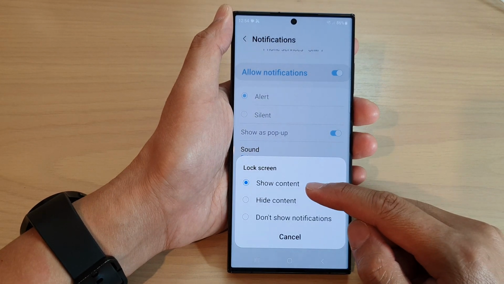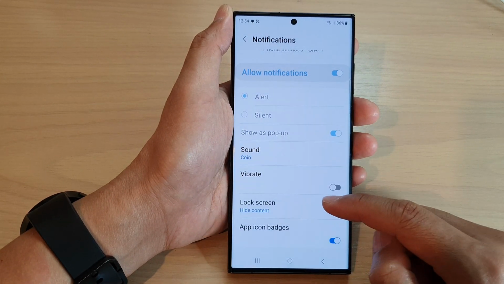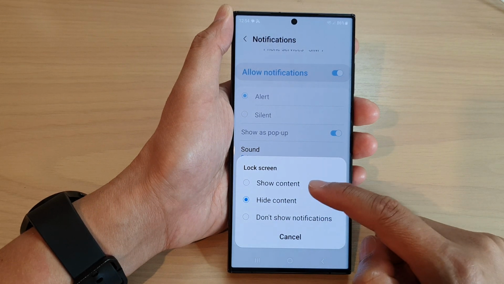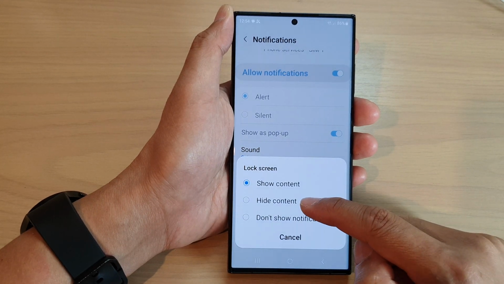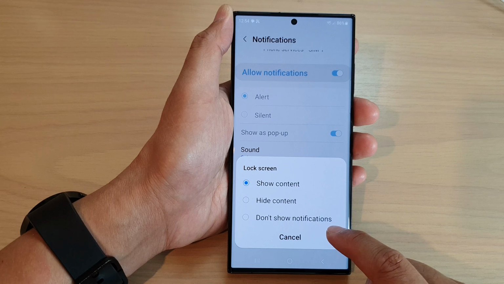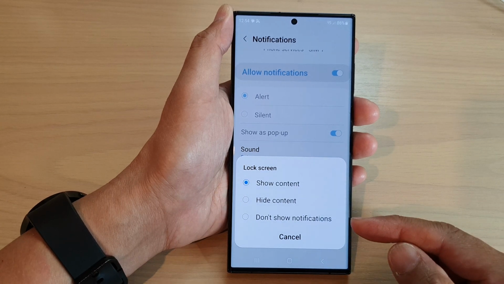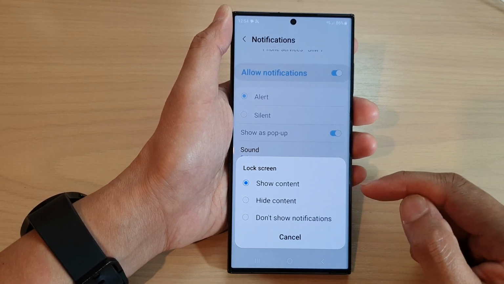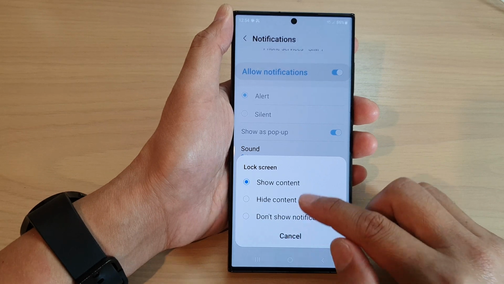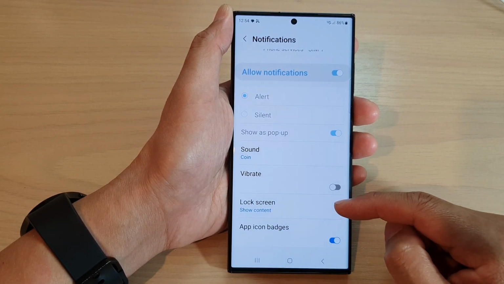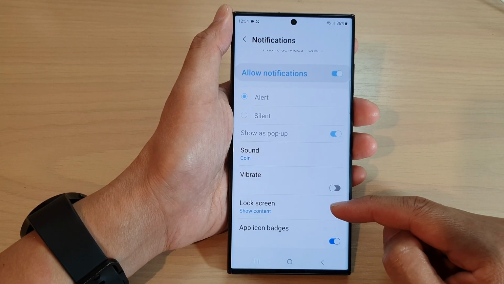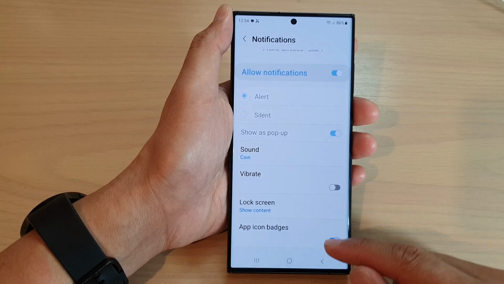Now in here you can choose show content or hide content, or don't show notifications. So if you choose to hide content, it still shows the notifications, but anyone on the lock screen will not be able to see the content. And that's it. So that is how you can show or hide the voicemail notification content on the lock screen.